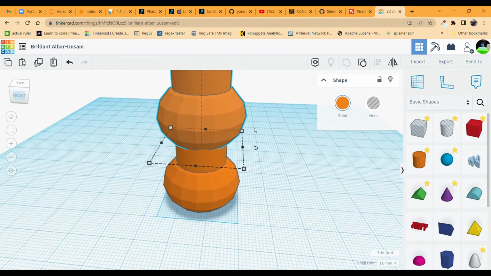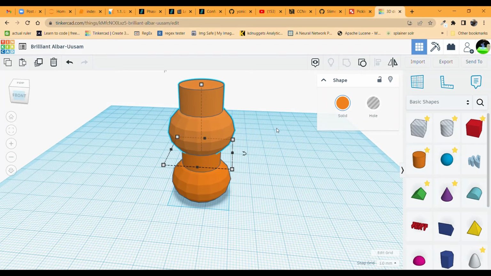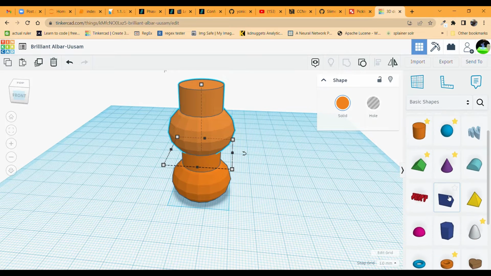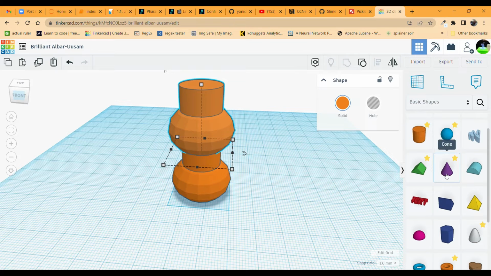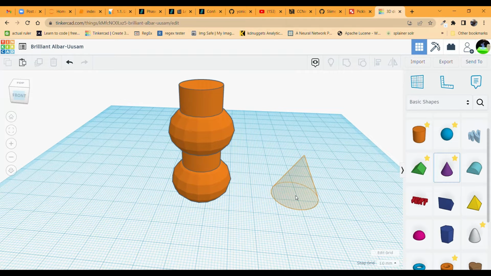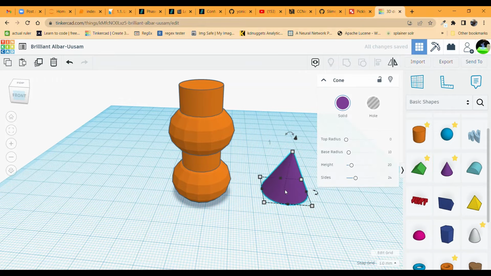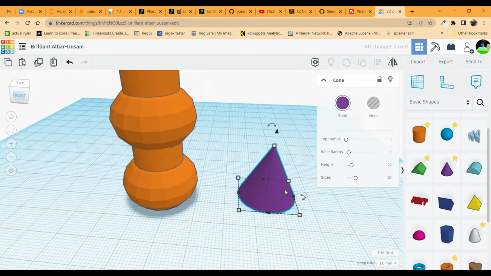Once we have that, now we need to make the top of the lighter. To make the top of the lighter, we're going to grab a cone. A cone is a little bit more of an advanced shape, but I think you guys are capable of it. So let's grab the cone. Left click on the cone, drag it into our work area, and now we're going to press F to focus on the cone.